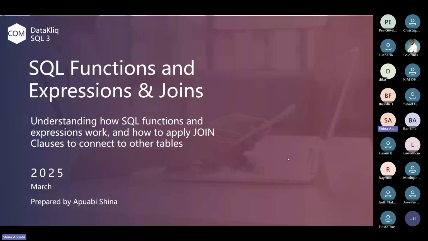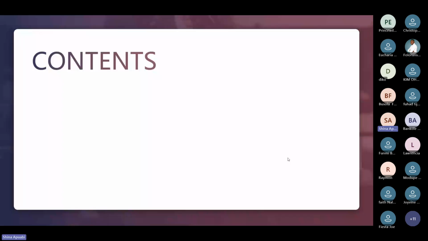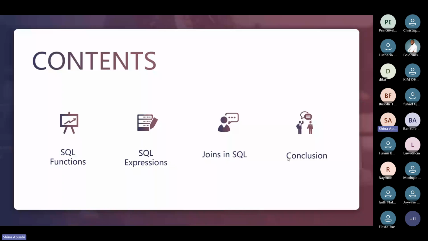Basically, I've said that SQL is very easy. It's similar to English. It's one of the programming languages very similar to English that you can just guess. You already know join means to bring two or more things together. So it is like that. It's a way to connect to other tables through a very common attribute, basically. So let's go. What we'll be looking at today is just simple: the SQL function itself, the SQL expression, the join in SQL, and the conclusion, basically. So let's go.